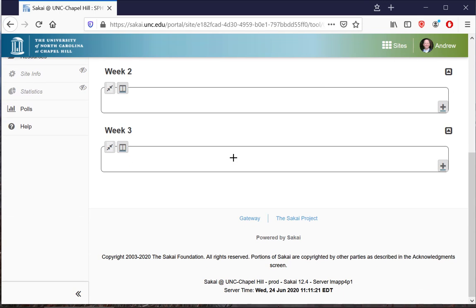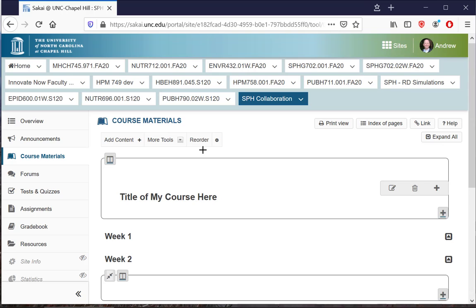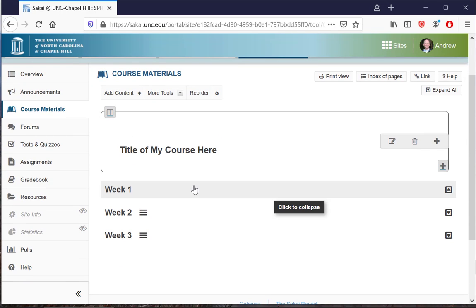So if you had all 15 weeks, you can see that that would be a pretty long page if all of those sections were open. But if all the sections are closed, so week 2 is closed and week 3 is closed, you have a relatively compact page, and students can just go and dip into the particular week that they're working on right then.